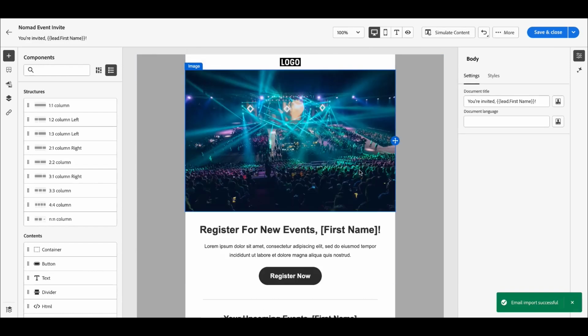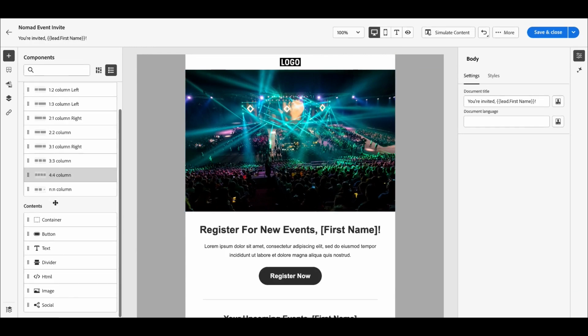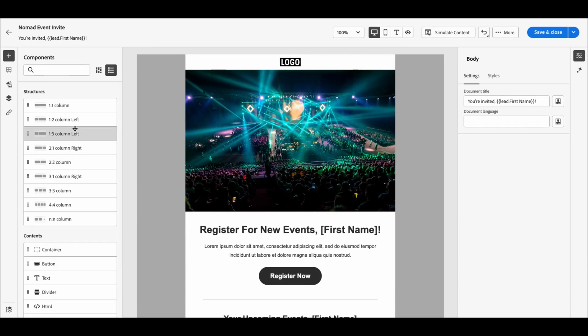So immediately what you're going to see here on the left side are going to be your components. The components are broken down into structures and contents. Structures are those modules that you typically pull into an email, maybe a 1 and 2 column left, right, or a 3 to 1 column right. You can see exactly what it's going to look like just by pulling these in. It's drag and drop functionality.